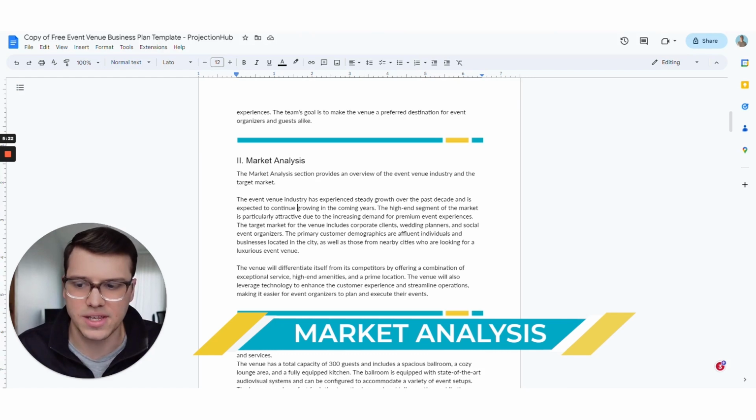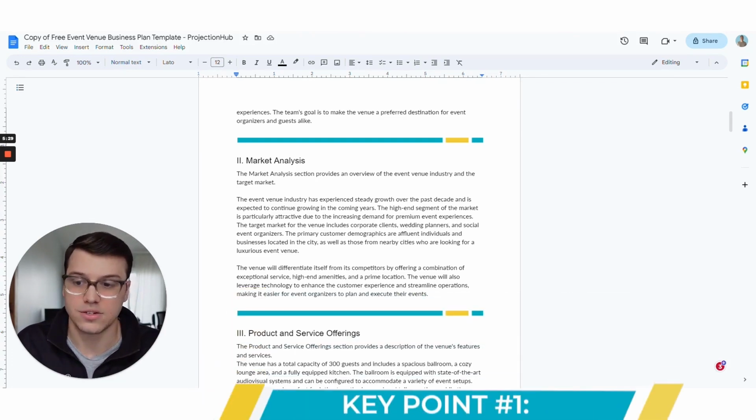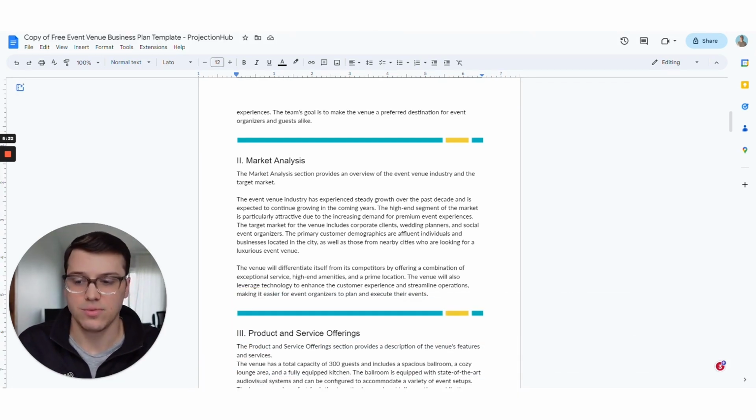And this is going to bring us to key point number 1. You need to be able to demonstrate that there is room in the market for whatever you're planning to start. So maybe let's say you live in the community that you plan to open up an event center, and you say, well, I live here. I know that there's an opportunity. While that might be sufficient for you, that may not be sufficient for your lender. They might want to see a little bit more research, a little bit more data to support that.